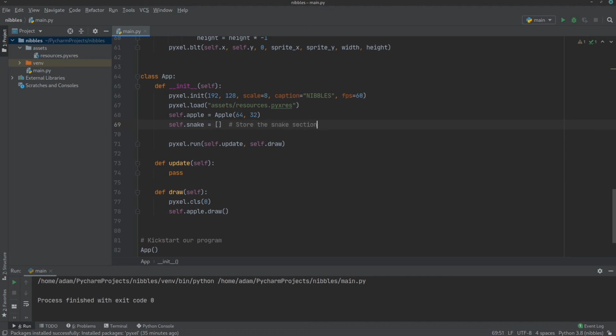Store the snake sections. You need to put 2 spaces after if you're doing an inline comment. If you don't, it'll tell you about it.